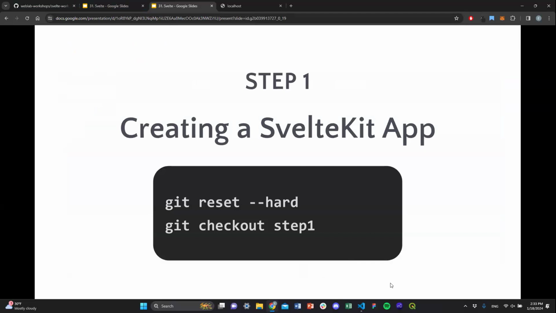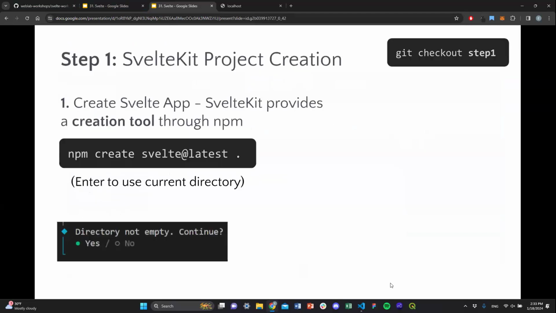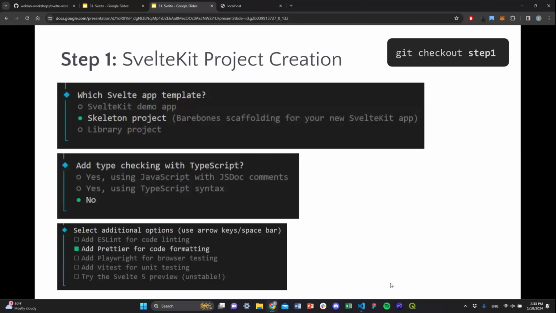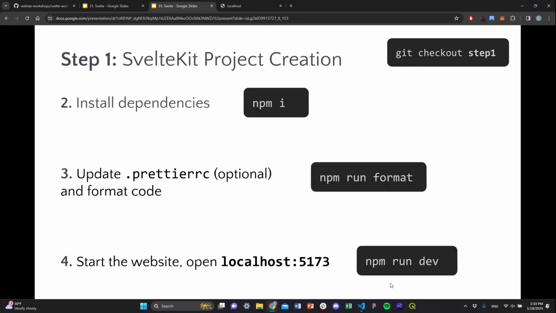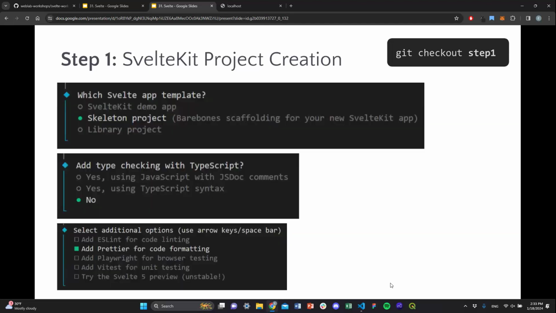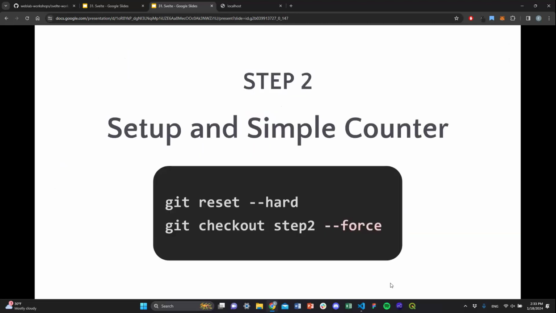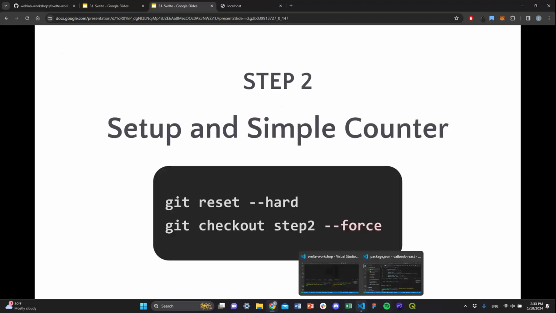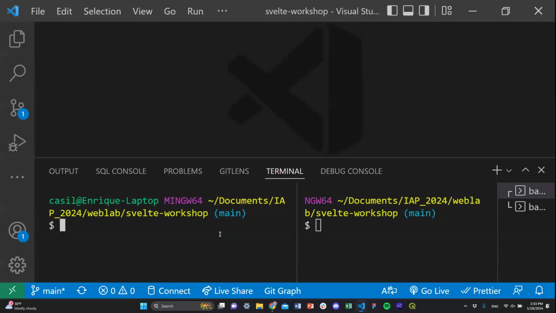All right. I'm going to skip this step for the sake of time. But essentially, you can run this command line tool that SvelteKit has provided for us, and we can create a SvelteKit project from scratch. No need to clone any external repo or anything like that. The way that we can get caught up to this is by going into the workshop code, and we can check out step 2.